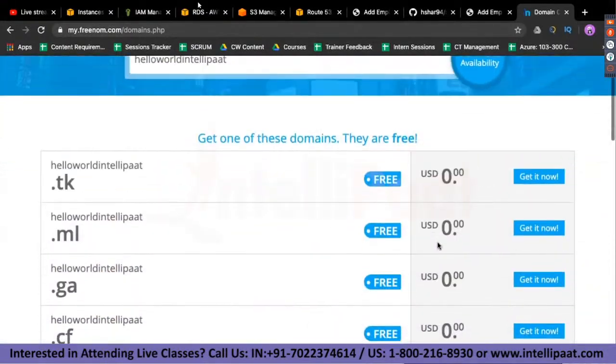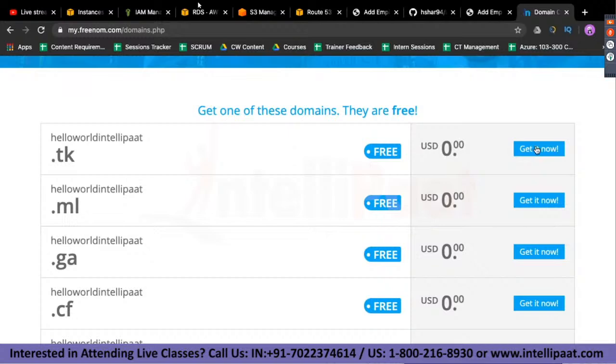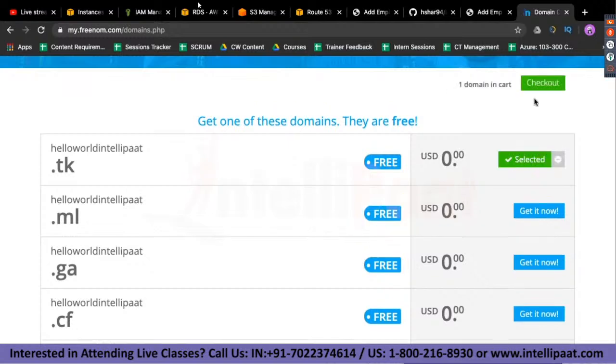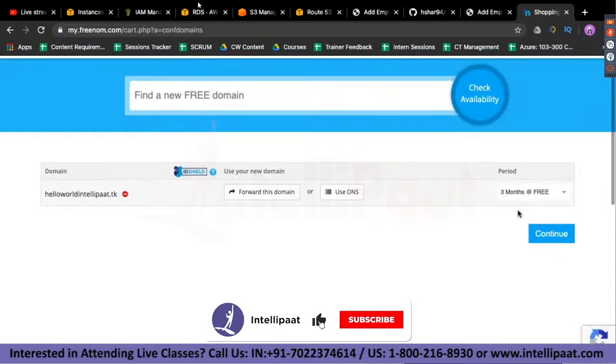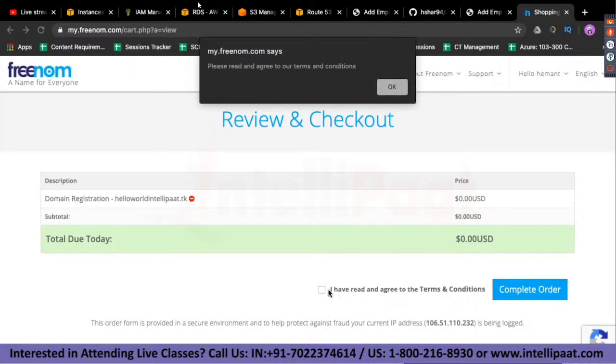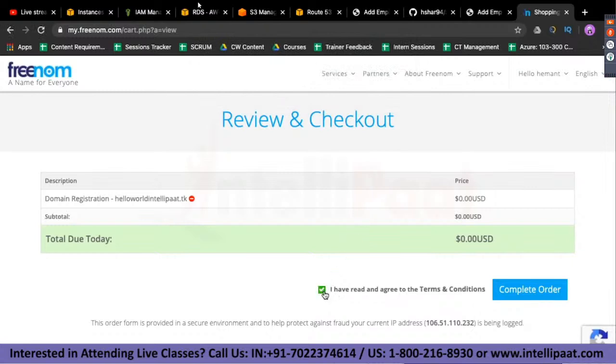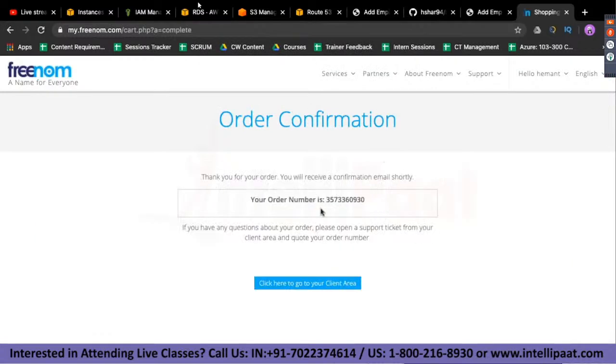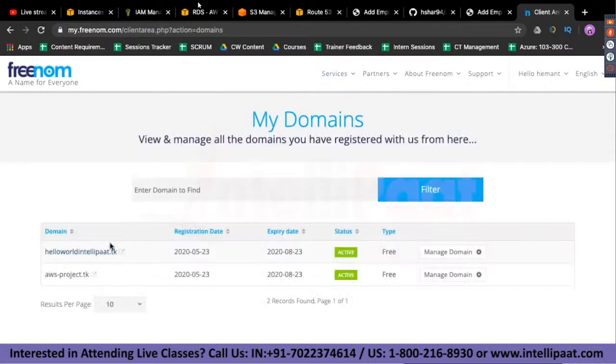If this domain is available, it will tell me that it is free and available right now. I'll click on get it now. It'll say it's selected, and I'll check out. Again, it will be valid only for 3 months, guys. Remember this: if you're buying it for free, it will be valid only for 3 months. Click on continue and click on complete order once you have agreed to the terms and conditions. Once you get to the order confirmation page, it tells you that you have bought this domain successfully. Now go to services, click on my domains, and you will be able to see your domain over here. This is how you subscribe to a domain on Freenom.